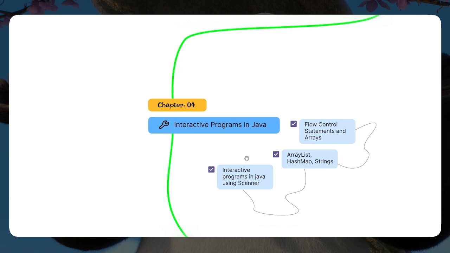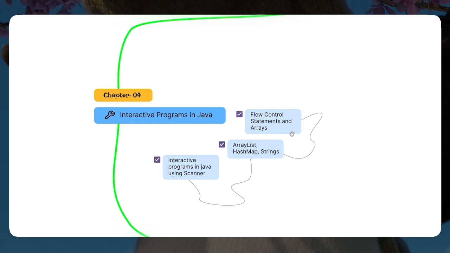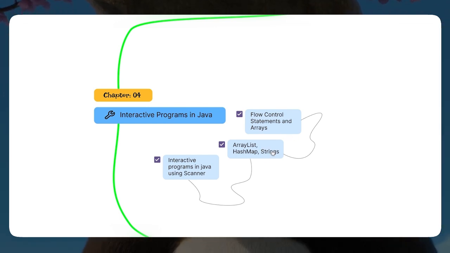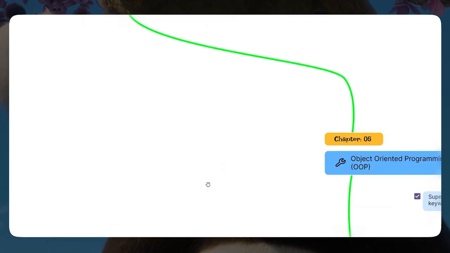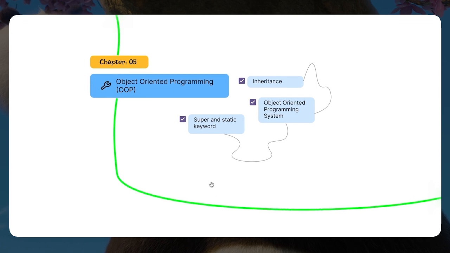And again, our fourth chapter is about interactive programs in Java. Here we'll cover these following topics: flow control statements and arrays, array list, hash map, strings, interactive programs in Java using scanner. Okay, I don't want to mess with all these things right now. We'll have specific sessions later.